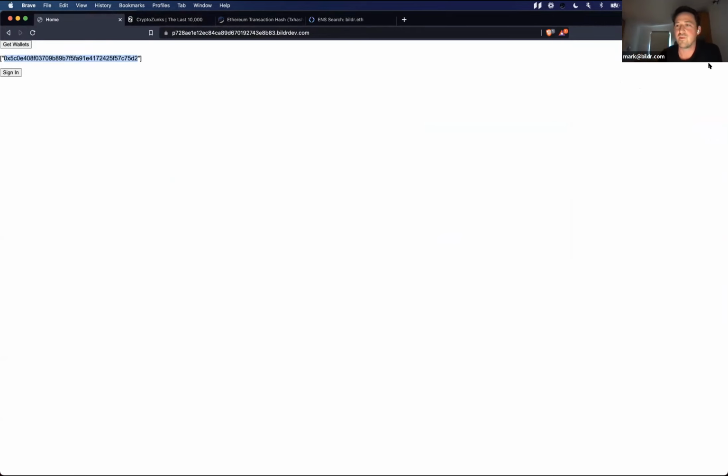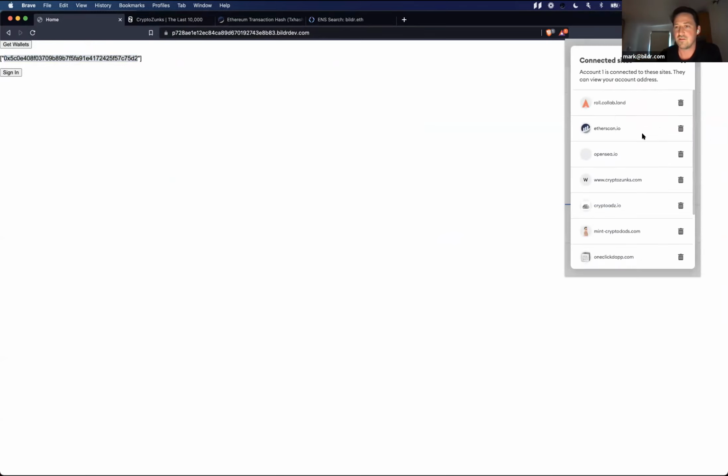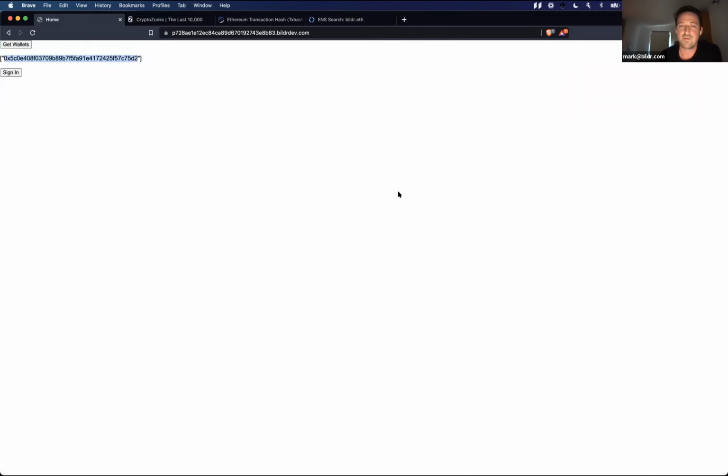Let me go into MetaMask. I'm actually going to remove the site. Let's go remove that site, disconnect. And then the second one. So the get wallets is like, let me just get the wallet ID.